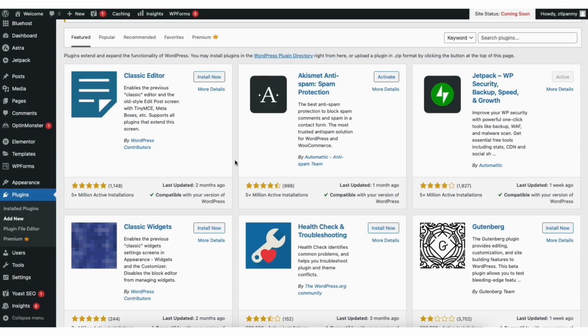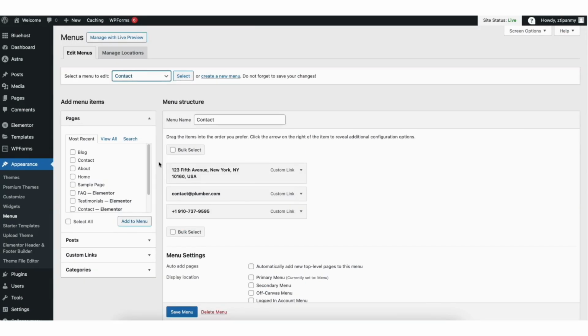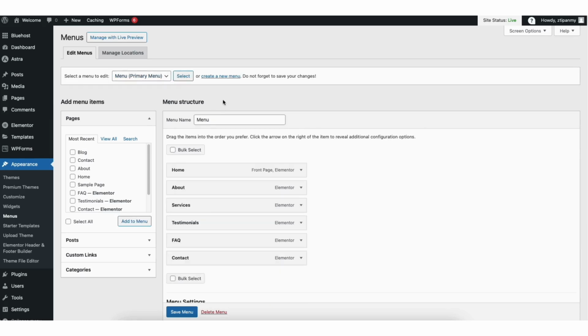If you hover over the Appearance tab in the left side menu, click on Menus. This is where you can edit the menu on your site. If you have multiple menus on your site, you'll be able to select them from the Select a Menu to Edit area. Click the Select button to select the menu you want to edit. If you don't see anything here, then that means you only have one menu currently on your site. You can add new pages to the menu or drag a page to a different order.